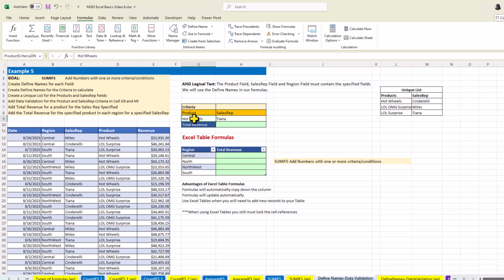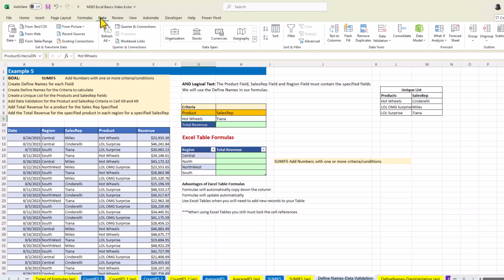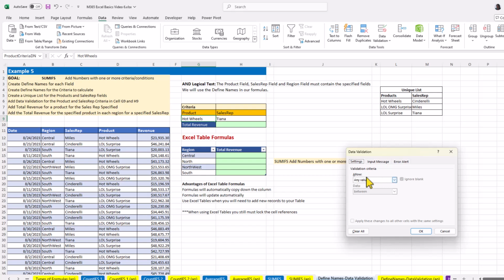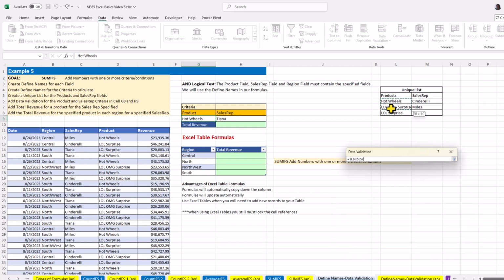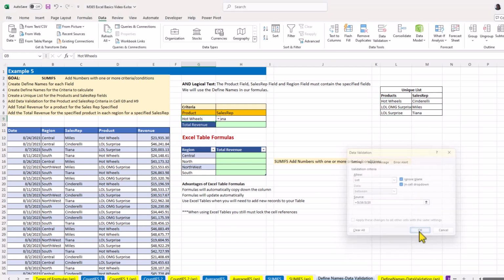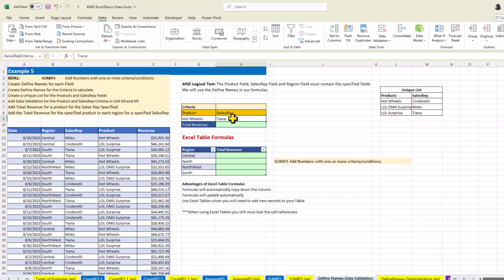So the next thing that we need to do is to create a data validation for our product criteria here and our sales rep criteria here. So I will click on the product criteria cell right there, and I will go to the Data tab on our ribbon. In the Data Tools, Data Validation. Right now we are allowing any value. We'll change that to a list. Click on the source box and select our list. Click OK, and do the same thing with the sales rep.